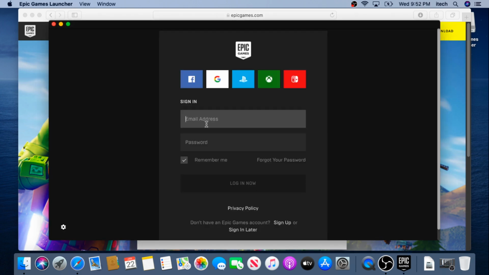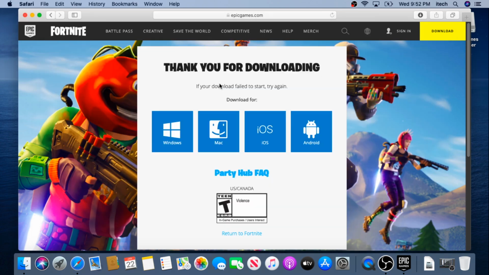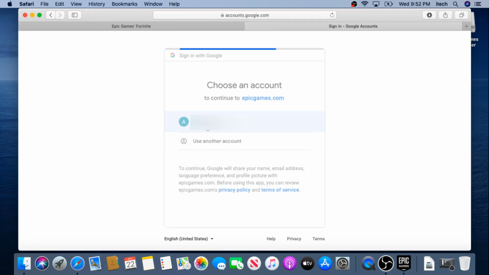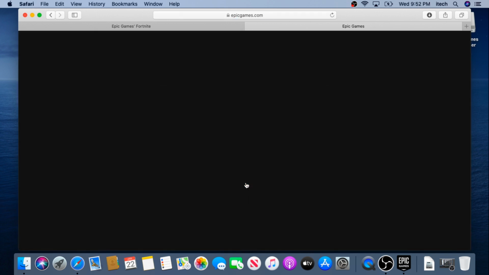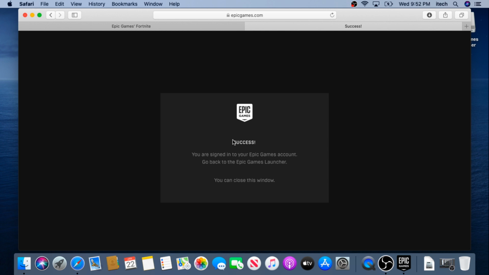And right here at this window, we need to sign in. So if you don't have an account, you can sign in with Facebook, Google, PlayStation, Xbox, or Nintendo. Or you can click on just sign up and create an account with Epic Games. I'm gonna use a Google account for it. I'm gonna click on Google. And once you confirm, right here you click continue. An account is successfully created. Now we can just close the browser.